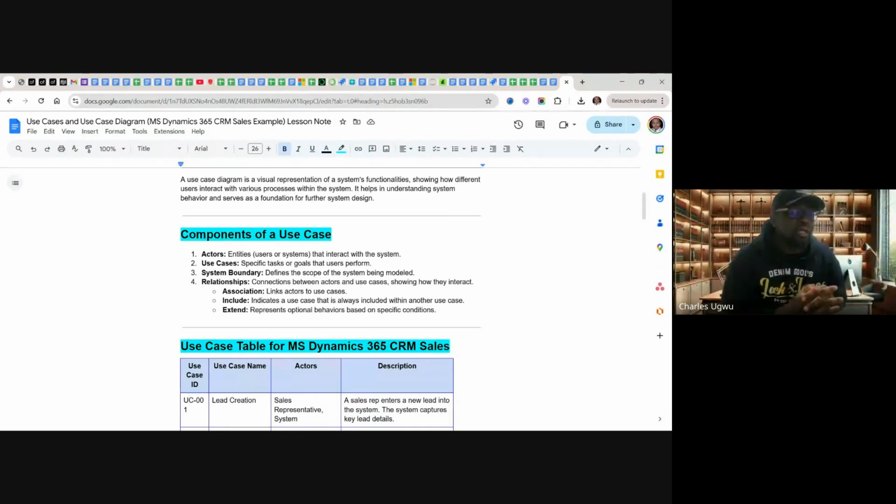Components of a use case. In a use case, we have actors, use cases, system boundaries, and relationships. Within relationships, we have association, include and exclude. So an actor is an entity. It can be a user, a human being, or another system interacting with that system. Any external entity interacting with that system is what we call an actor.